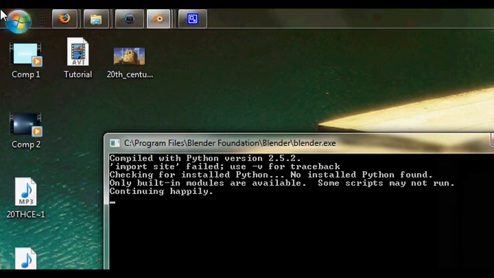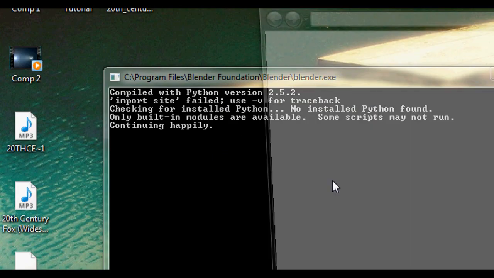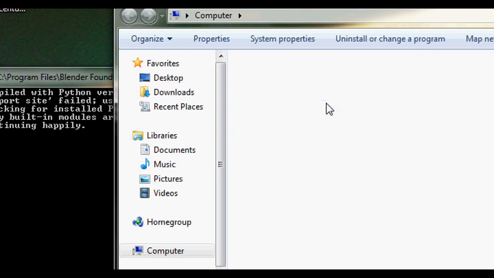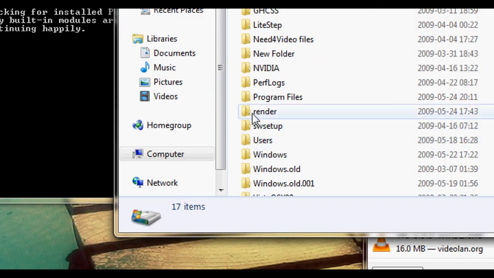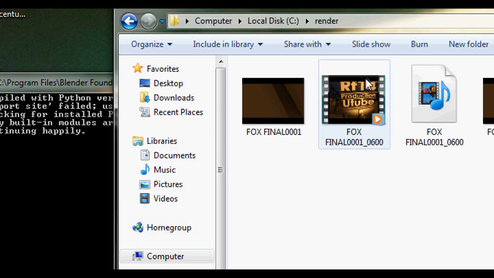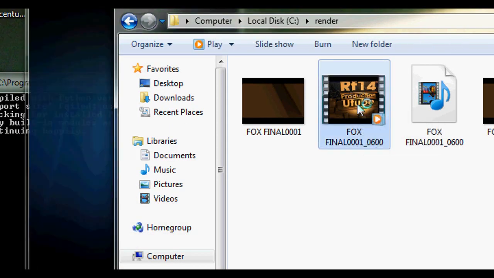When that is done, just go to the computer local drive where you have installed it. Go to the render. It will automatically make a folder named like this. As you can see here, this. I'm going to play it for you.